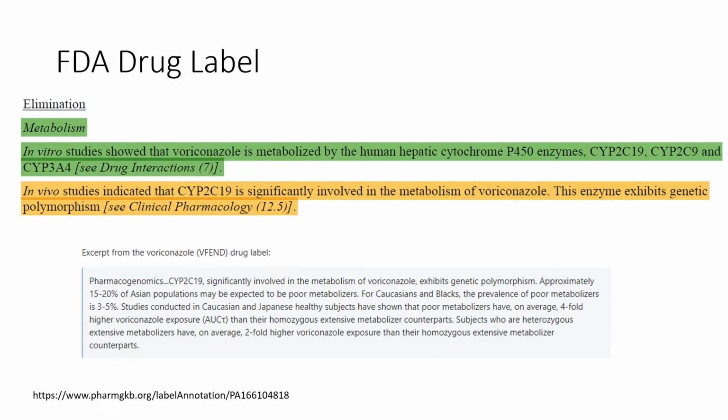She noticed that in the metabolism section, it says there are some in vitro studies that showed voriconazole is metabolized by CYP2C19, CYP2C9, and 3A4. And there are also in vivo studies that indicated that CYP2C19 is significantly involved in the metabolism of voriconazole, and this enzyme exhibits genetic polymorphisms. Well, thank you. Yes, we now know this. But then it goes further, and there's a little bit more information.